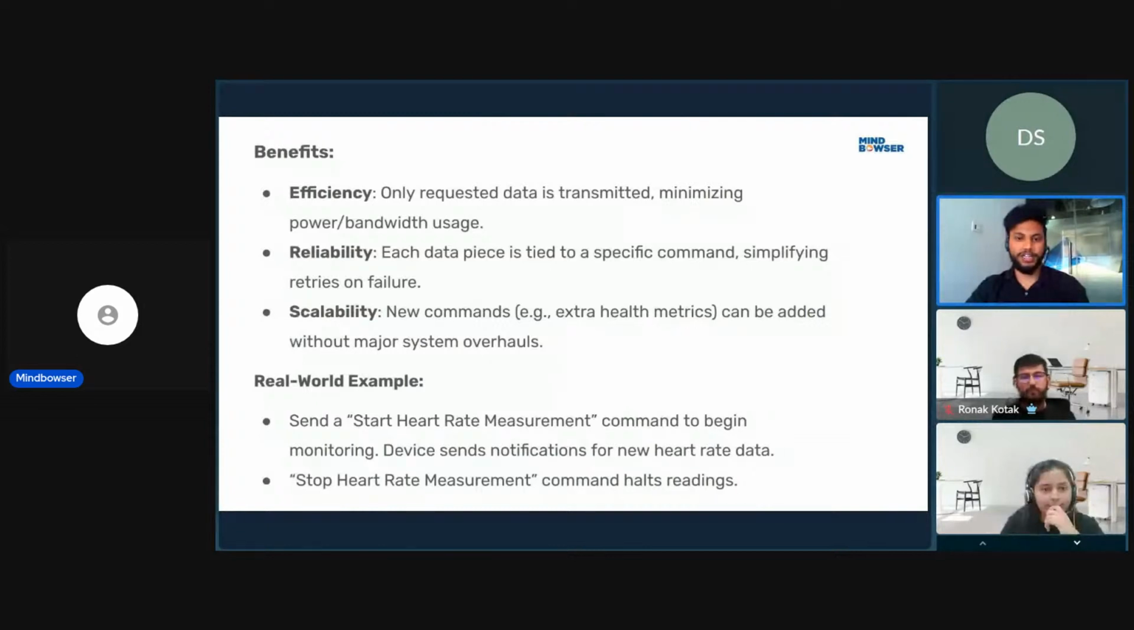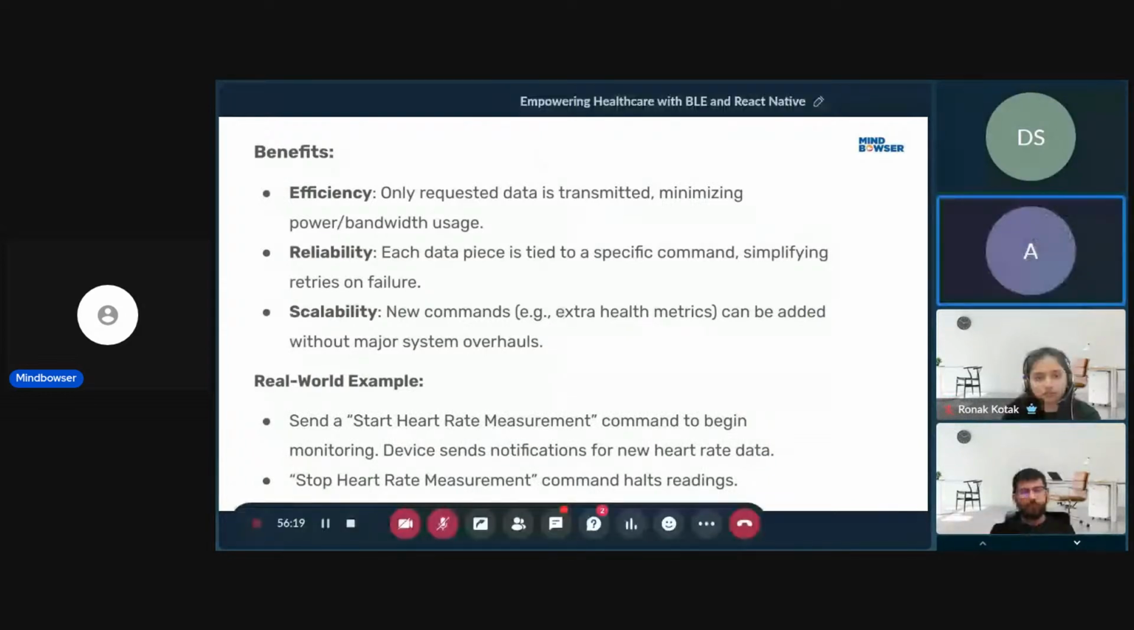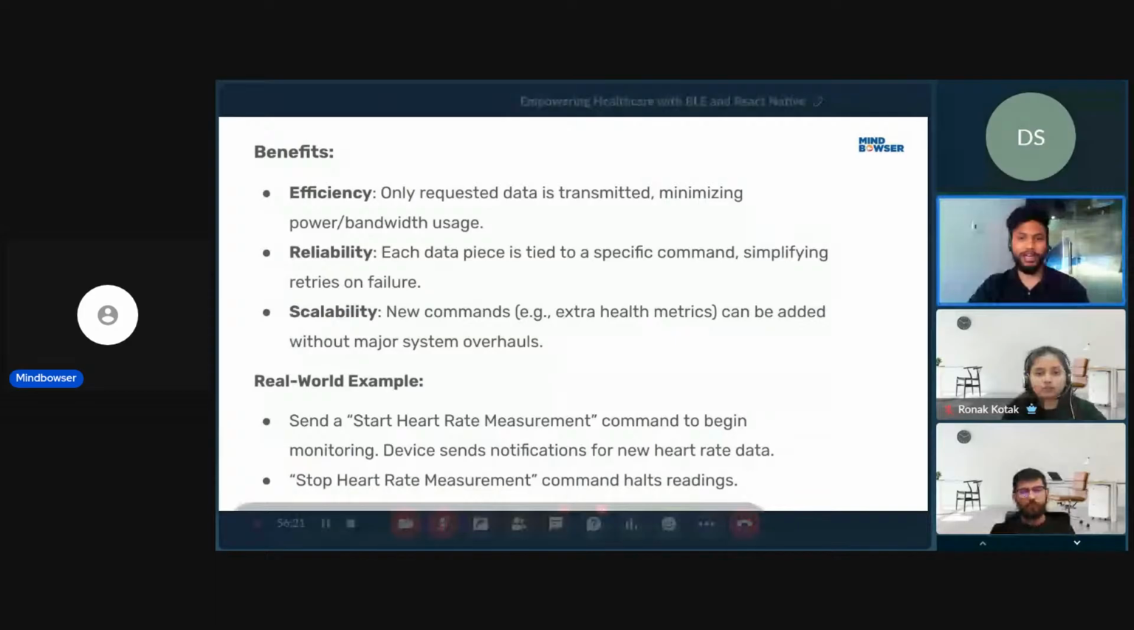And the device, meaning the BP measuring device, then starts sending the data. Then we send a command to stop heart rate measurement, to tell the device that it should not send further data, thus preserving battery on both ends. Overall, a command-based approach keeps the data flow organized, prevents miscommunication, and ensures that the healthcare app reliably sends the data without any confusion or any further delays. So this was all about command-based communication.